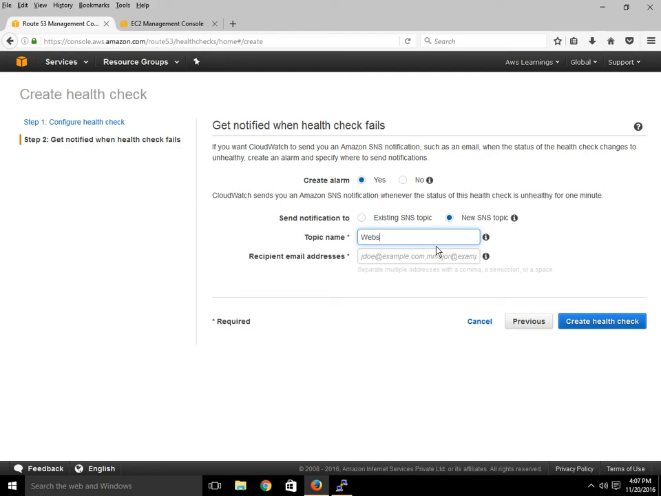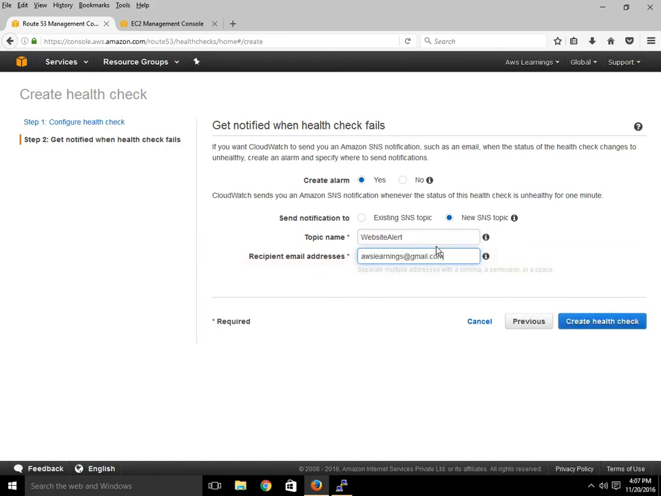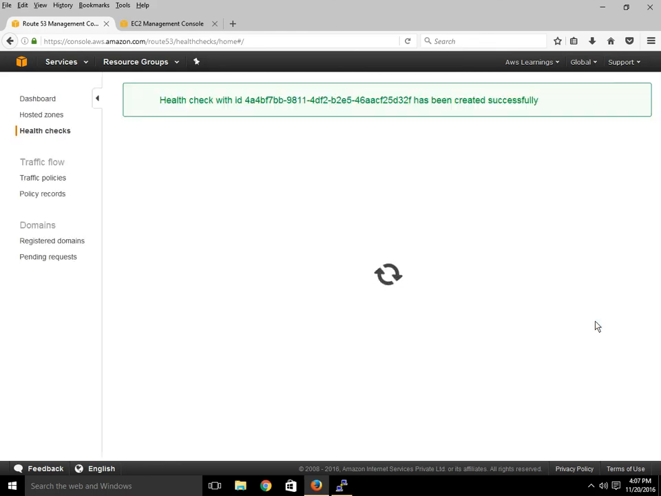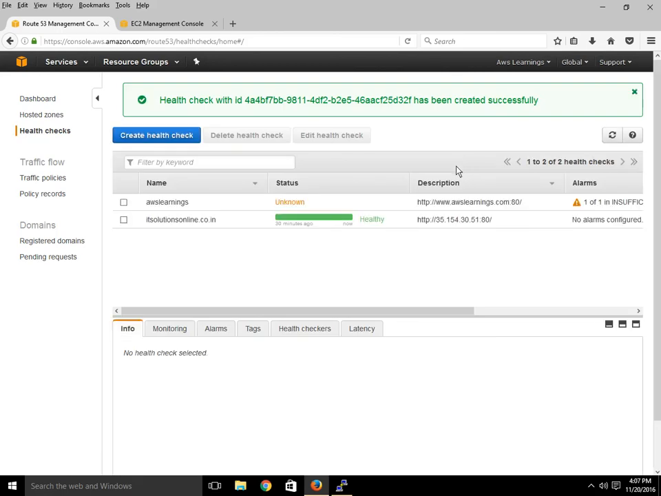Something like website alert, and you can set up your email address where you want to get your alarm that your website is down. That is a very useful feature. Sometimes if your website goes down, you can get an email and you can come to know easily that my service is not running.